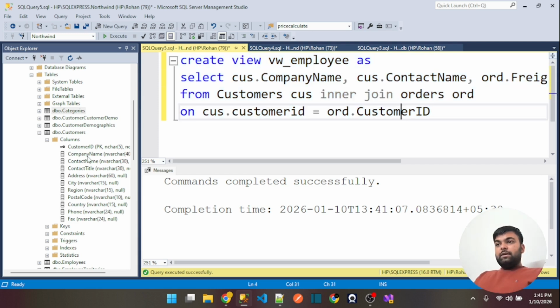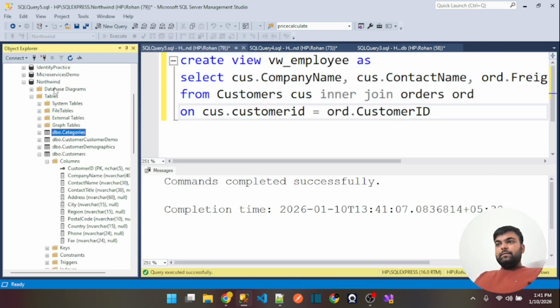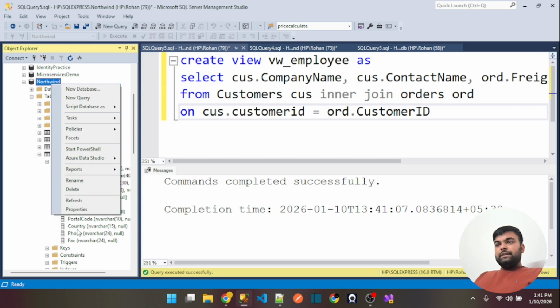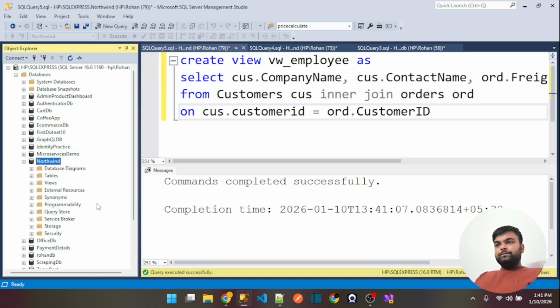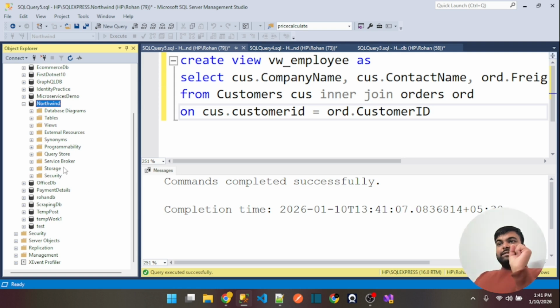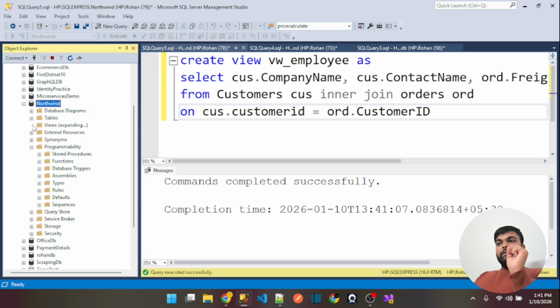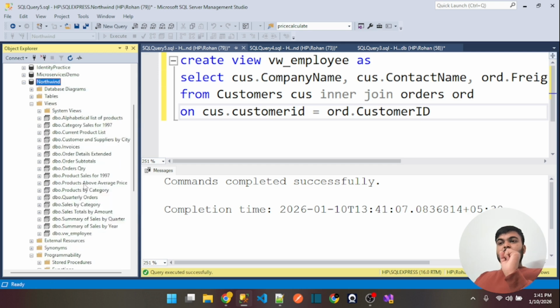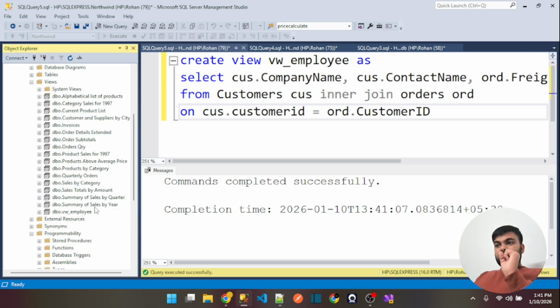Okay, now let's refresh this database as well. Okay, so in such a way you have seen how to work with these things. If you want to see how many views there are, you will see VW employee. Okay, it is always saved here.